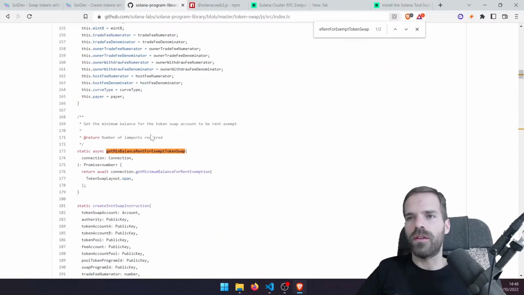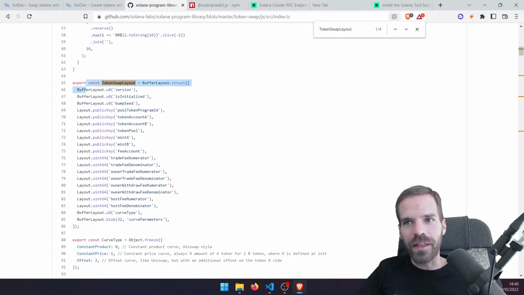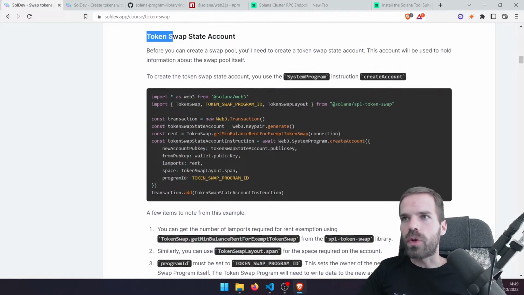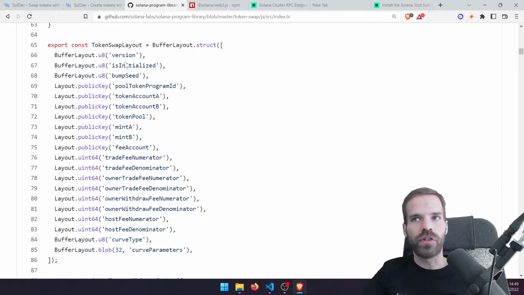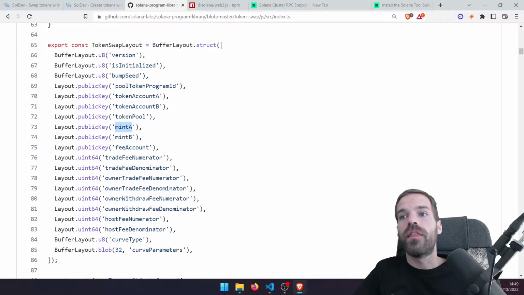Get min there. So we just get the minimum balance for rent exemption on the Solana connection with the token swap layout. And this thing, if we go up here, is exactly that. It's just a collection of fixed size things. So that has a fixed size, you know, that's what's stored inside of this token swap state account. We have some version, if it's initialized, a bump seed, because remember when we talked about PDAs that I said storing the bump is useful. And then the pool token program, token A, token B, address of the token pool. That's the mint of token A, that's the mint of token B. So those are the token accounts, that's the mints. Then the fee account where the fee goes to probably.